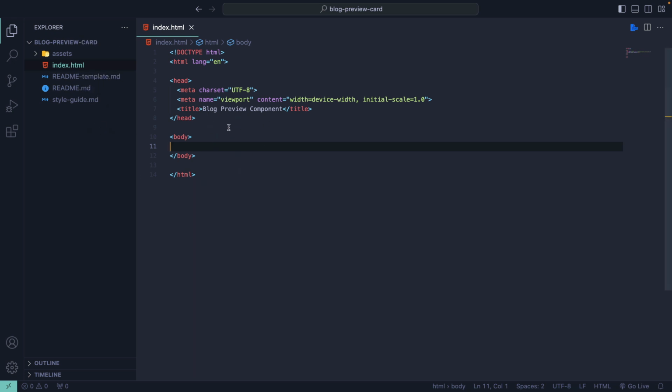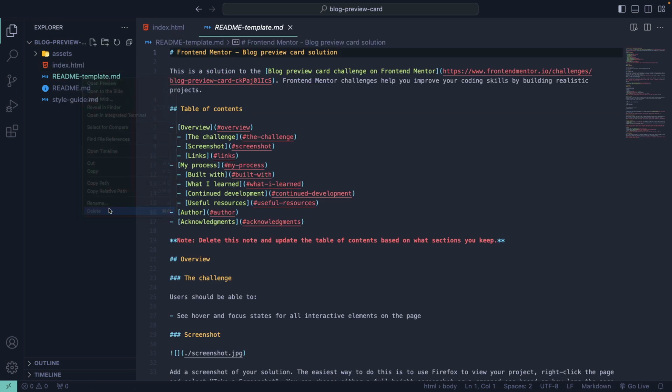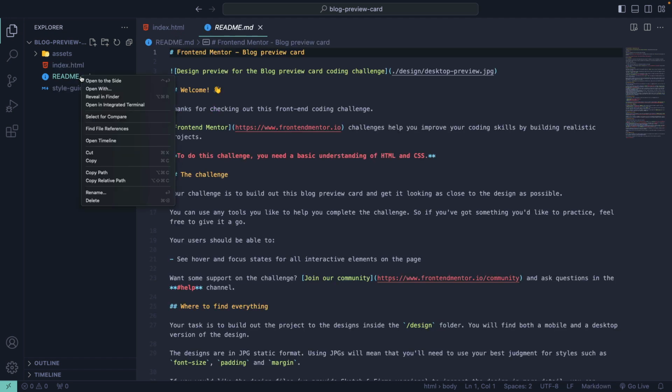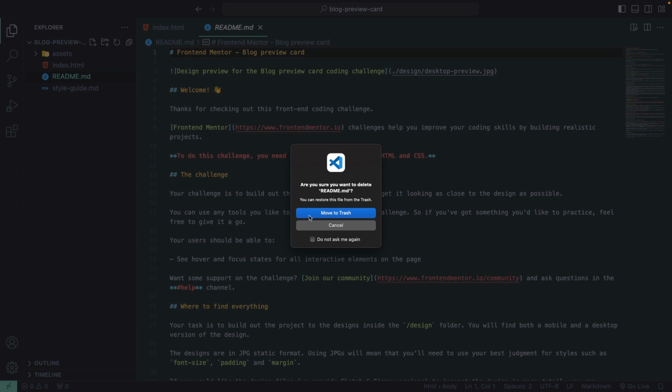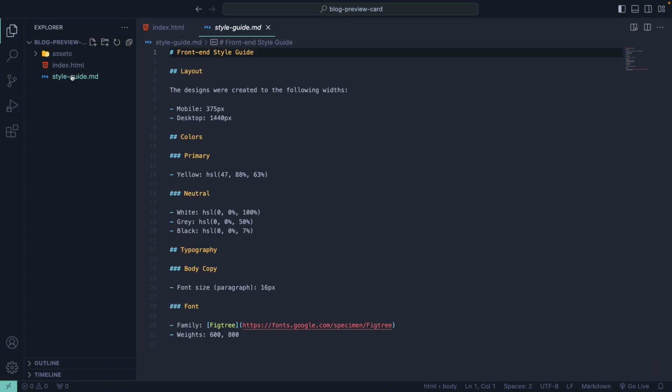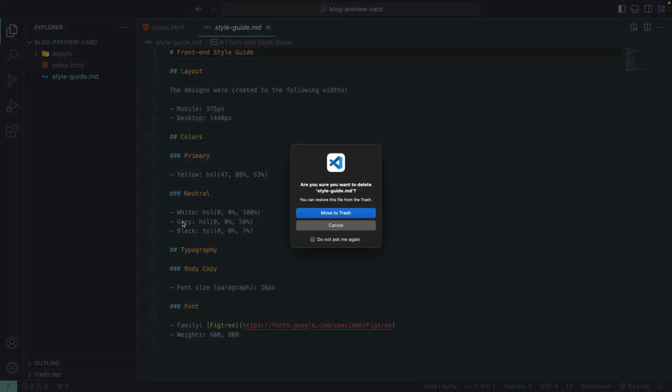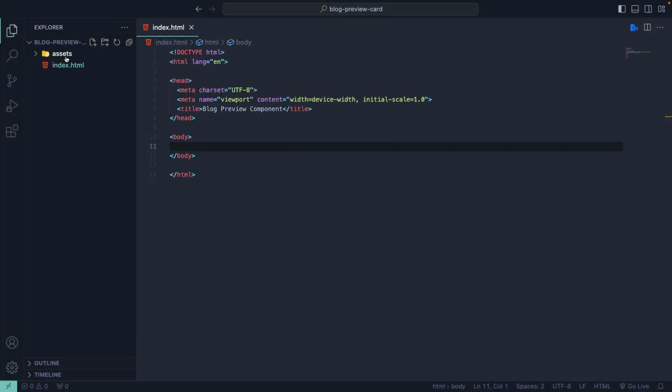So we've got our HTML document, our index.html, set now. I'm going to get rid of this README template because it's a bunch of stuff we don't need. It just basically tells you that you can build this with whatever tools you like and blah, blah, blah. There's the style guide here. It gives you the colors you can use, font sizes for paragraphs, and the font families. I'm already going to have all that in Figma, so I'm going to get rid of that. Keep it if you need it. So all I have left is my assets and my index.html.